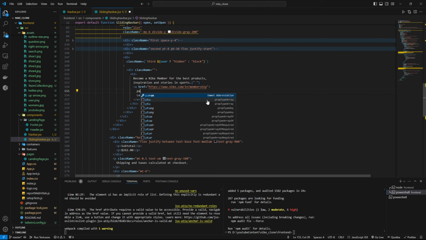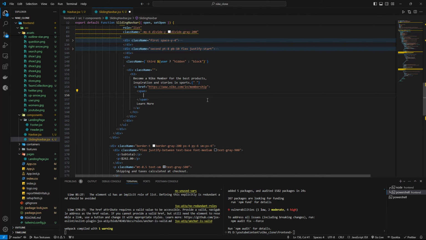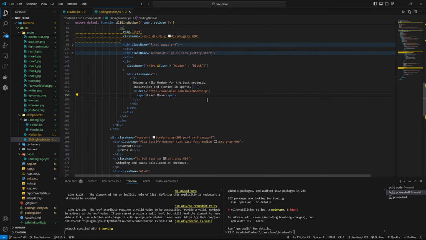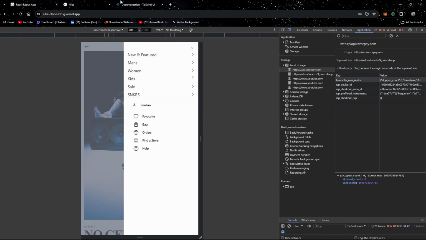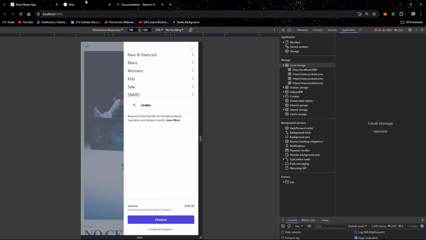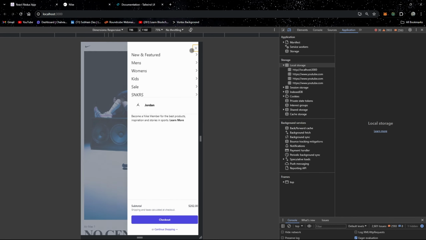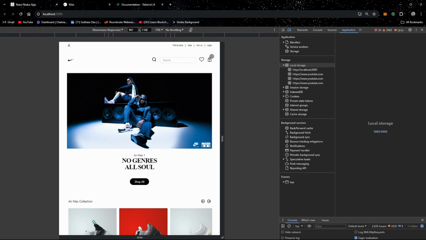Also I am going to give a span. Inside the span I am going to put the learn more, and we need to style this span. Let's say I'm just going to give it a font bold. Now let's see. Yeah, looks good.